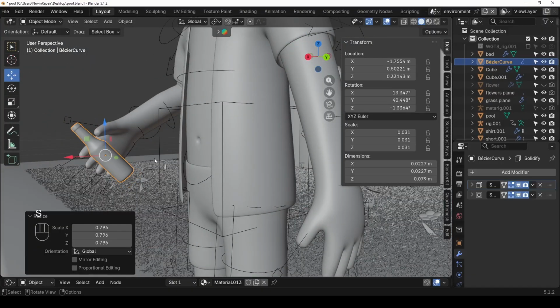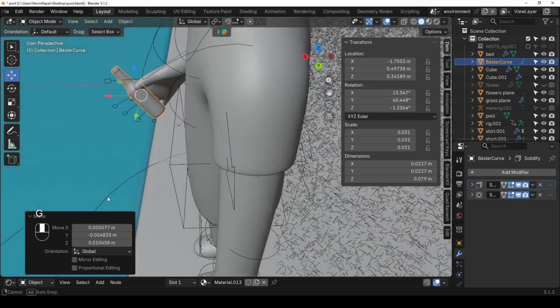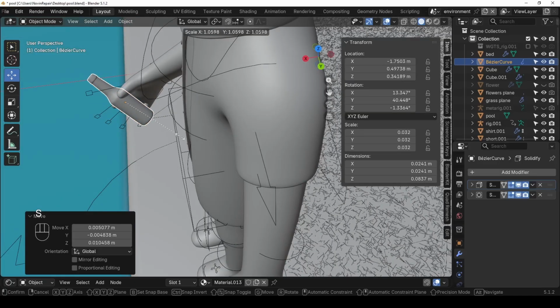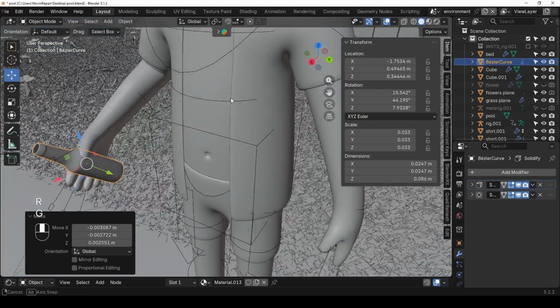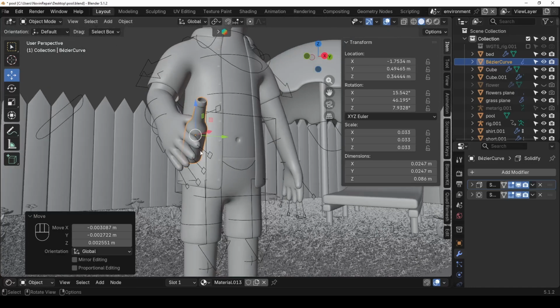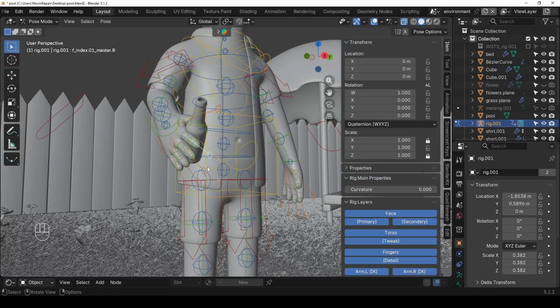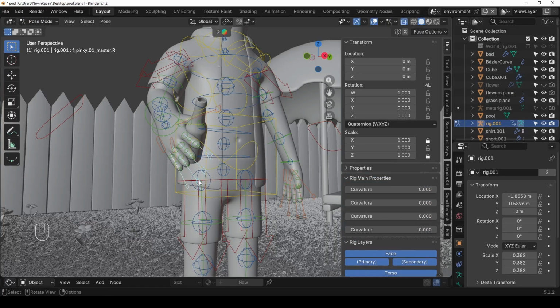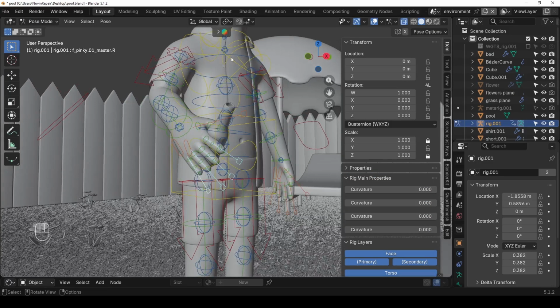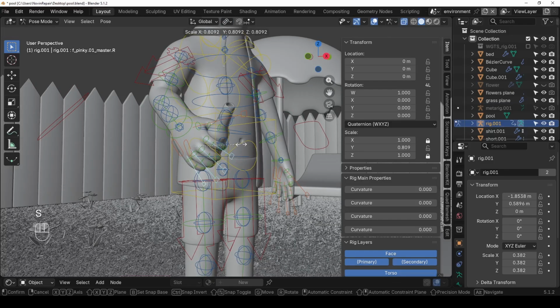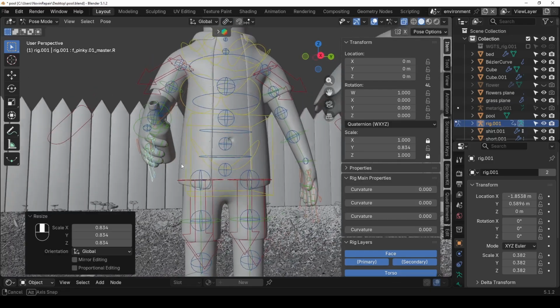That is still too big, and I think this is good now, maybe a little bit bigger. And select the rig, come to pose mode, select these 4 finger controllers while holding down the shift key, and then switch to individual origins and close them a little bit like this.